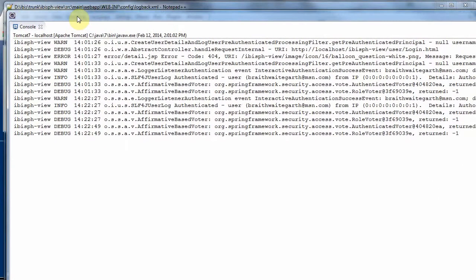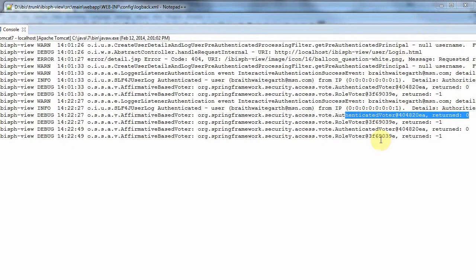And so here's my log file. And you'll notice here that I have my affirmative-based voter. Here's my debug message, and it is telling us that we are authenticated, and it returned 0. It returned 0, which means it abstained. Now the next voter that happened was the role voter, and it returned -1, which is a deny.